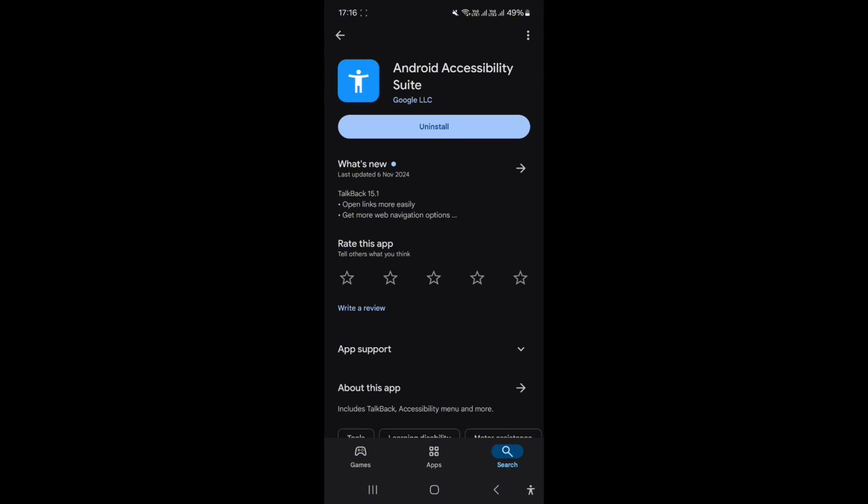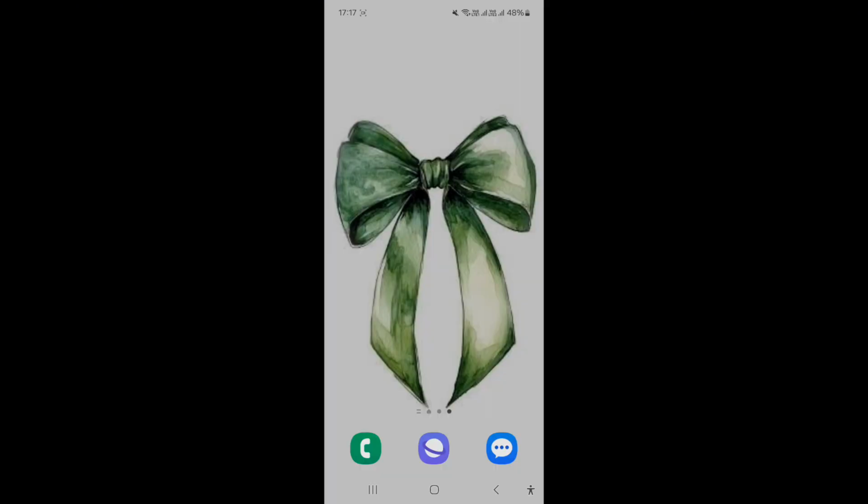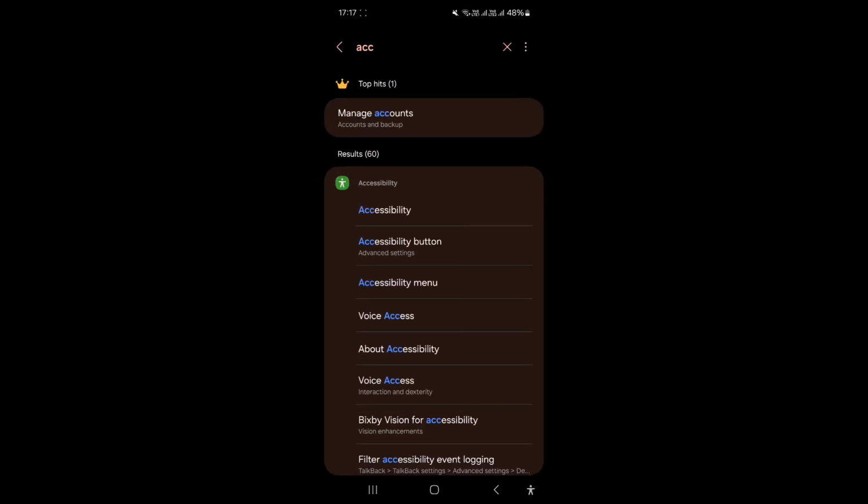The Accessibility Suite offers various tools for temporary disabilities, including TalkBack, Select to Speak, Accessibility Menu, Magnification Gestures, and Switch Access. So to activate these features, all you need to do is go to the settings on your device.